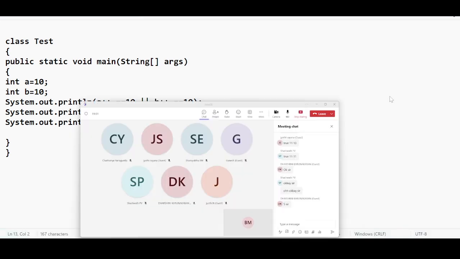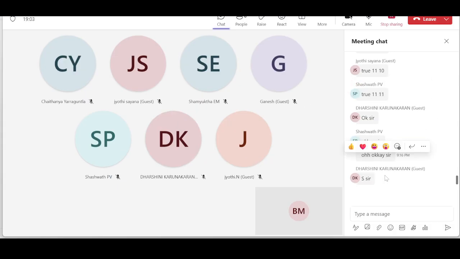So, are there any questions that you want to be discussed, or is it clear? The topic is clear. So, by this, the concept of operators is over. Any questions for me?